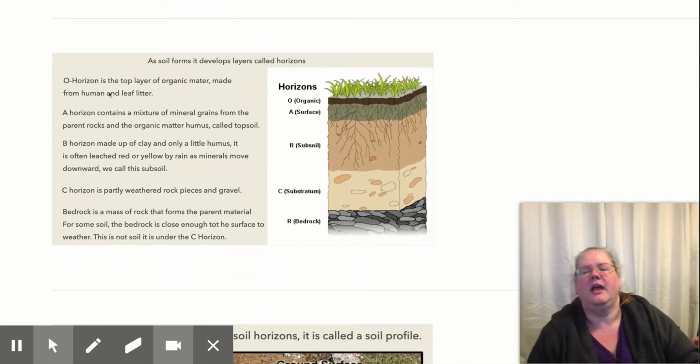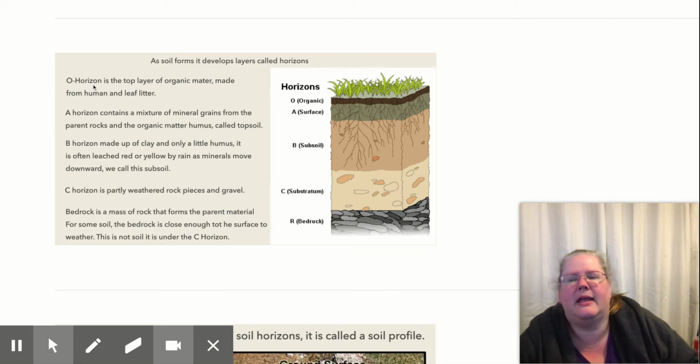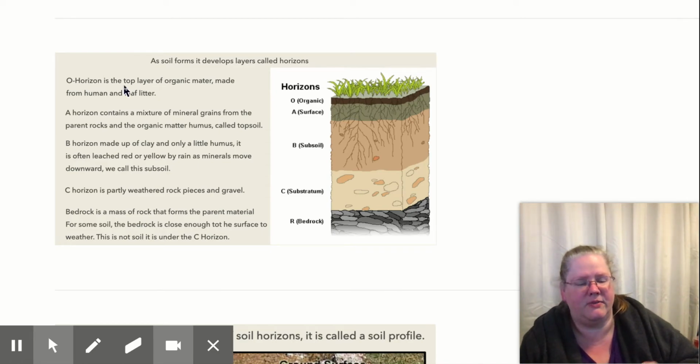All right, here we go. O horizon, otherwise known as organic. I'm going to read through this because if I tell you this 13 times, maybe you'll remember and have an easier time with the test. So here we go. You can see our layers here. The O horizon is the top layer of organic matter made from humus and leaf litter. The A horizon contains a mixture of minerals, grains from the parent rock, and organic matter or humus, called topsoil. That's our topsoil layer. The B horizon then is made up of clay and only a little bit of humus.